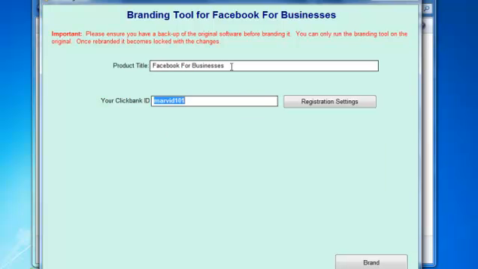First thing that you can do is that you can brand the title. So let's say Facebook for local businesses. Okay. Next thing that you can brand is the product at the bottom of the page, the bottom button. So that's my ClickBank ID, you would use your own. Just whatever your ClickBank ID is, just stick it in there.